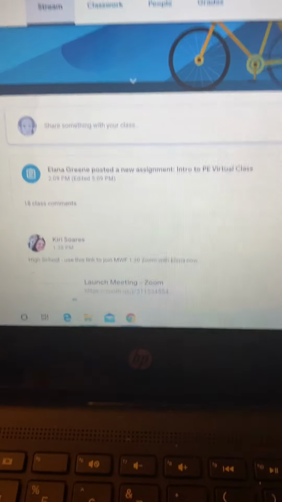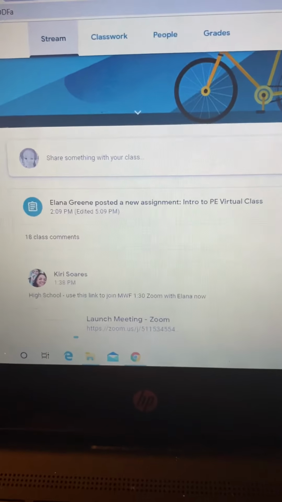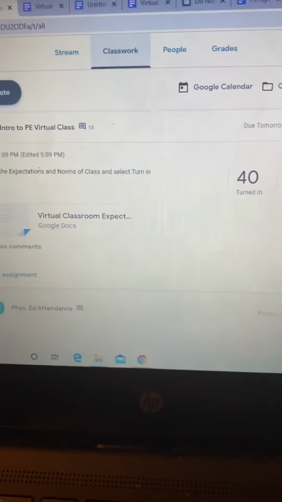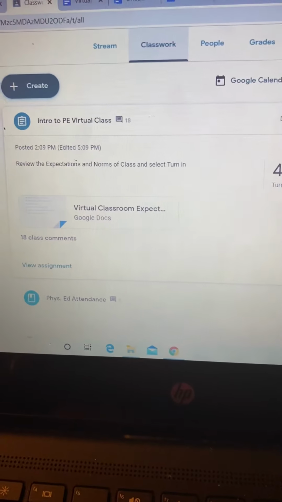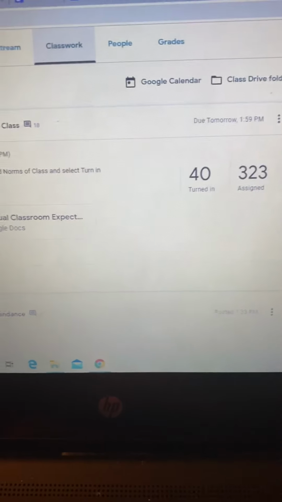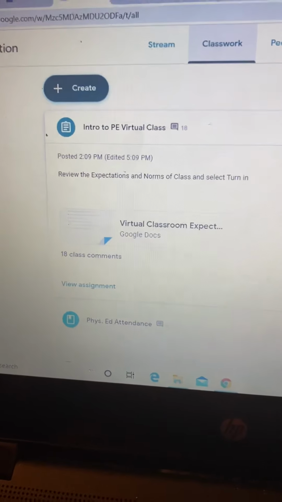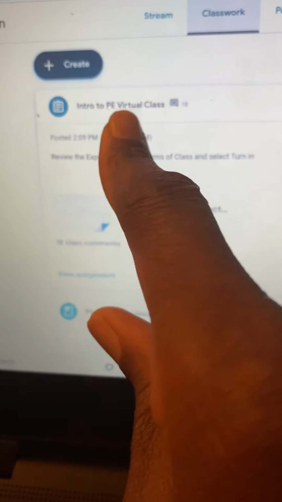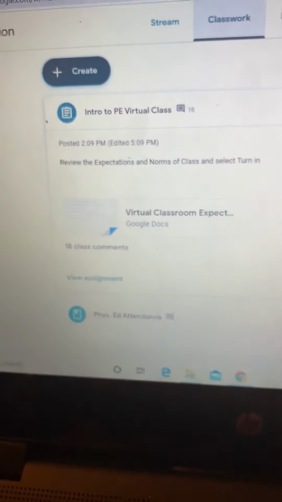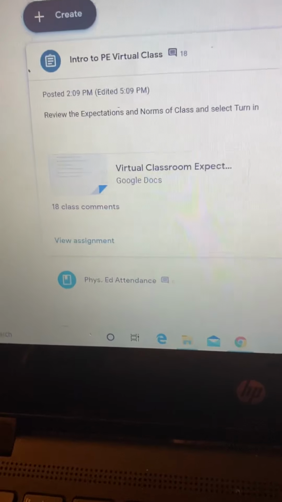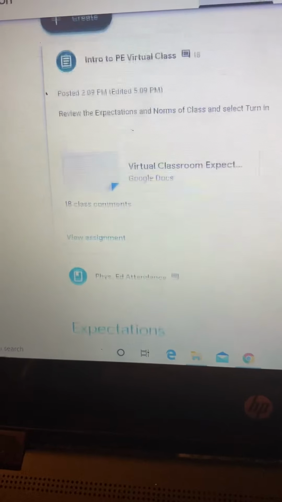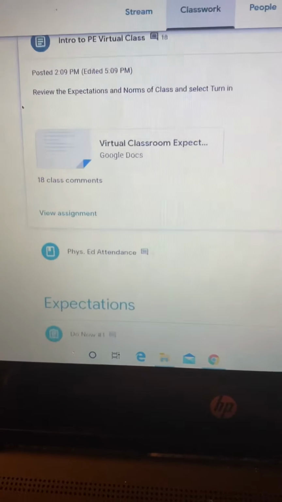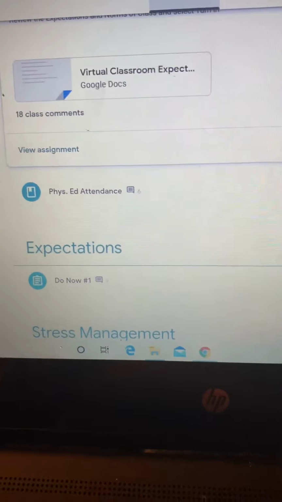Now, in order to access all of the assignments, you want to click classwork. All right, so there's classwork. All right, my screen is going to look different from yours because I'm the teacher, obviously. So I have assignments that are turned in, and that's not going to show up on your end. All right, but the title of the assignment, which is this one, Intro to PE Virtual Class, okay? I put that in there because those are our expectations and our norms, and I want you to be able to have access to that as a reminder, all right, so that you'll know what to do.